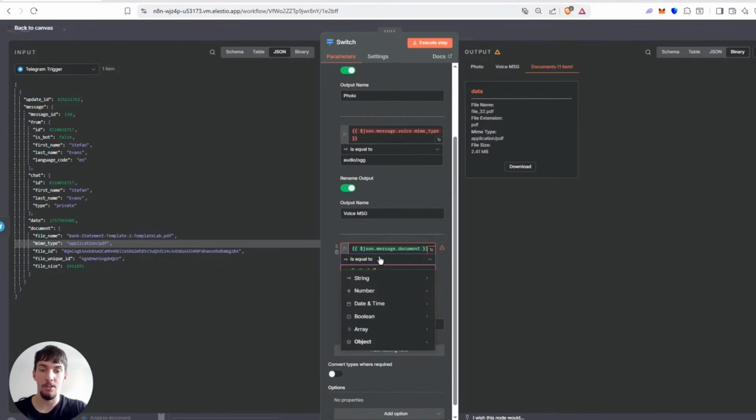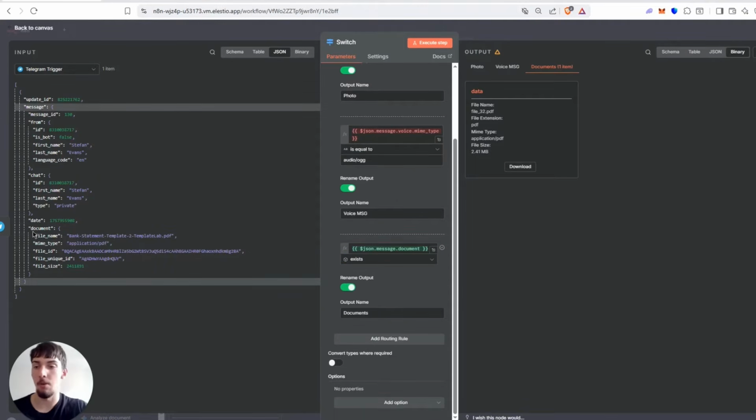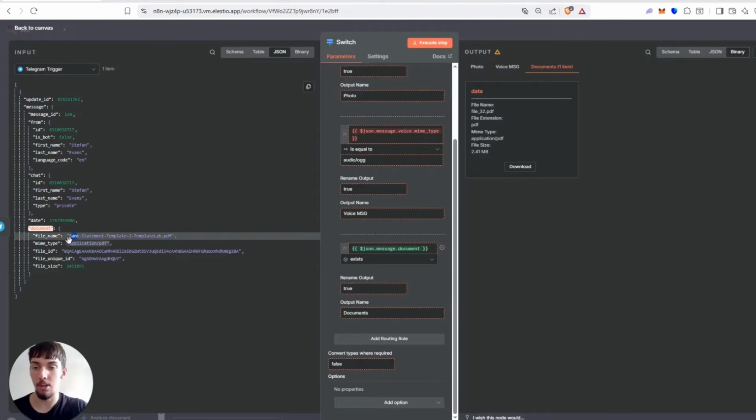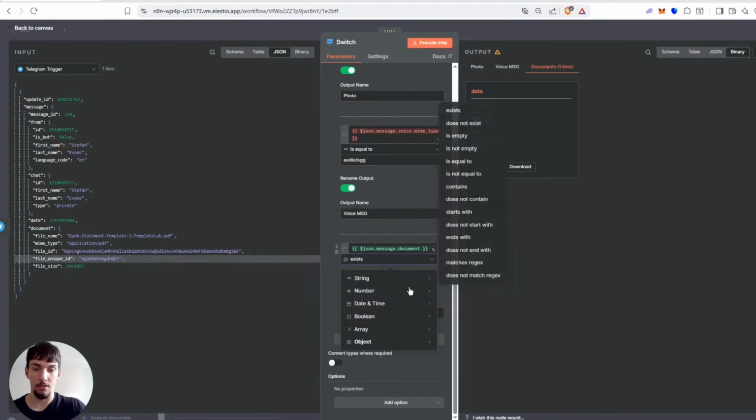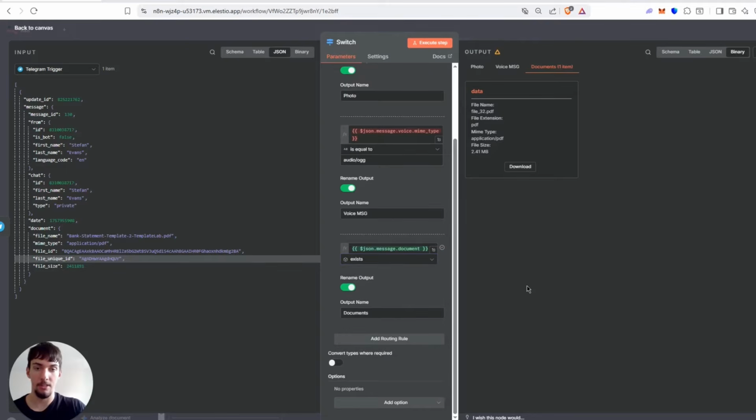Well, for this, you won't actually want to do is equal to, because it will always be called document for any document. So this can process multiple documents. So you're just going to want to drag this document object here and go to this drop down menu, go to object, then click on exists.